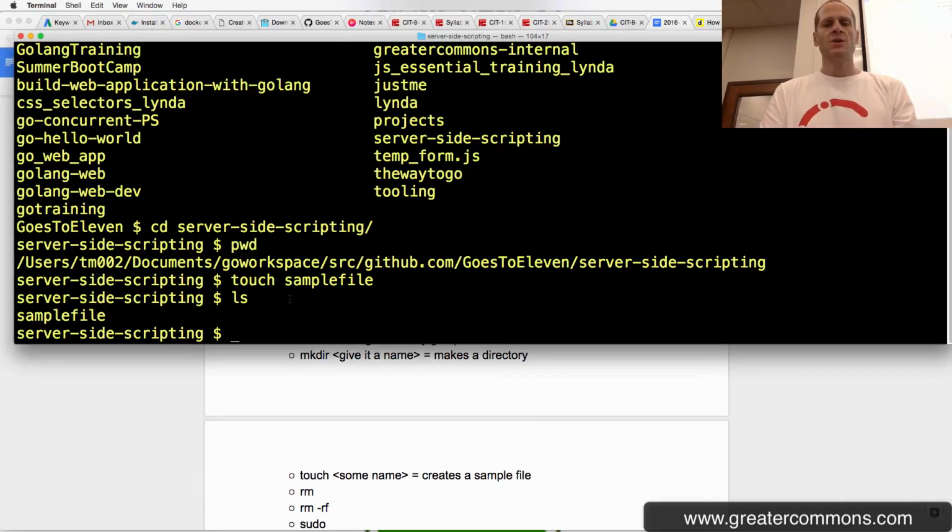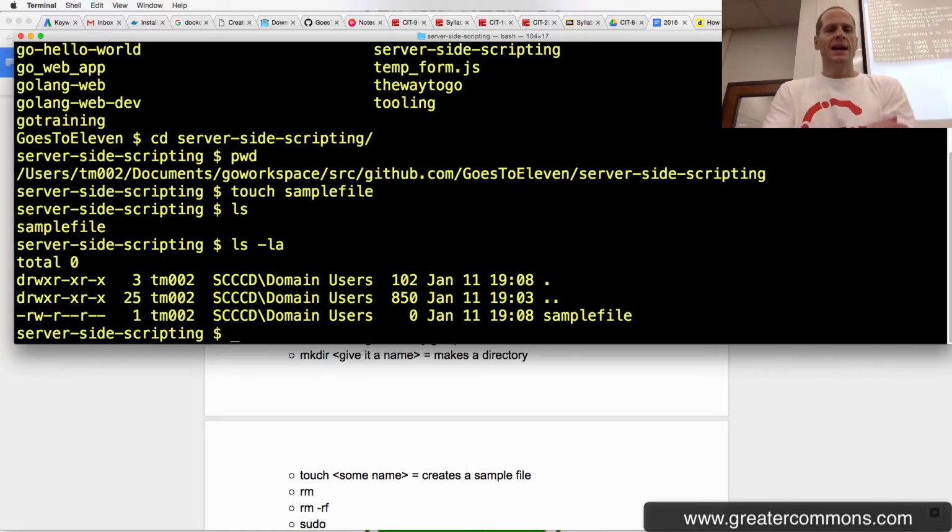So I created a sample file. Now ls -la, and my touch file is there, and the owner has read write, no execute. The group has read, and the public, the world has read. So that's the default, because you didn't assign any. I didn't assign any. Yeah, so that's the default.